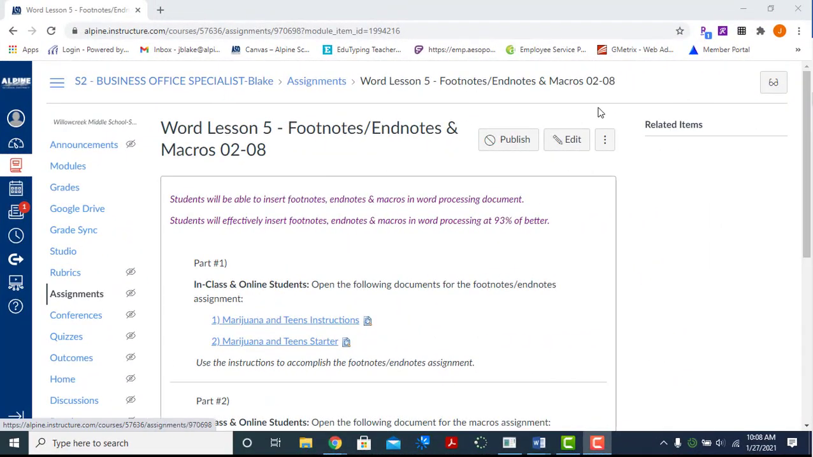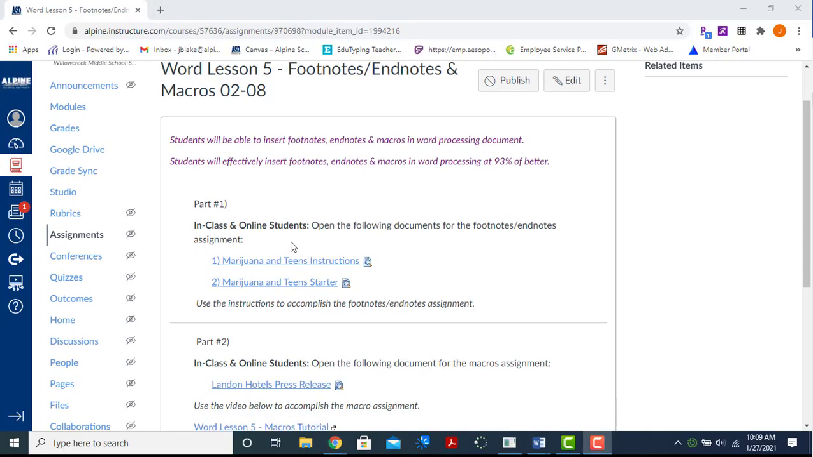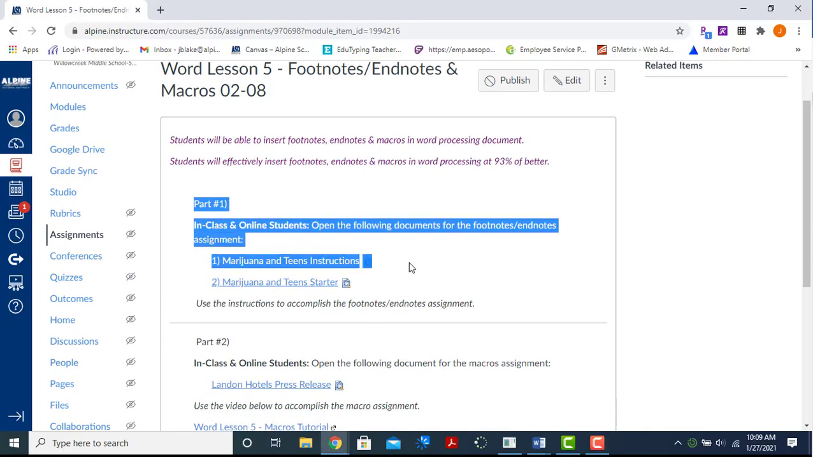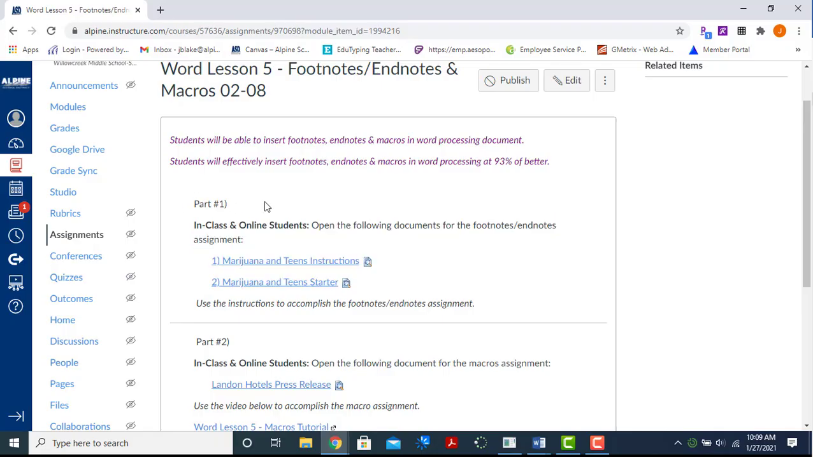Students, we're going to be looking at Word Lesson 5 today. First thing you need to do is download both of these documents. We're going to be looking at part 1 in this video tutorial. So in part 1, you need to download the marijuana and teen instructions and then the marijuana and teen starter.